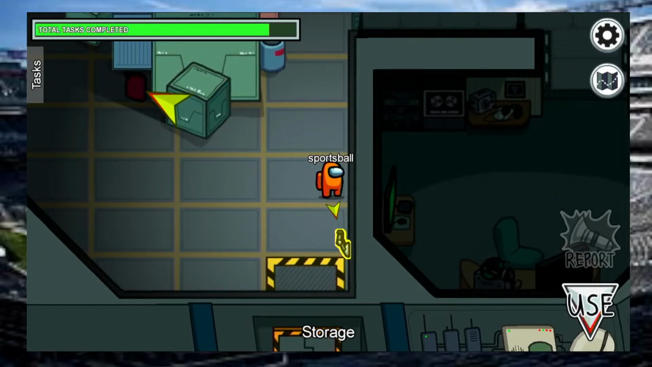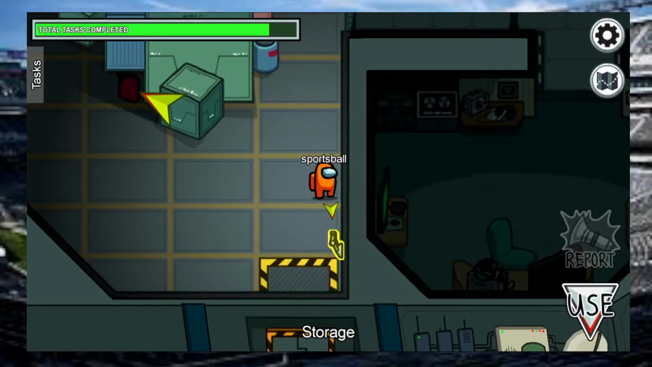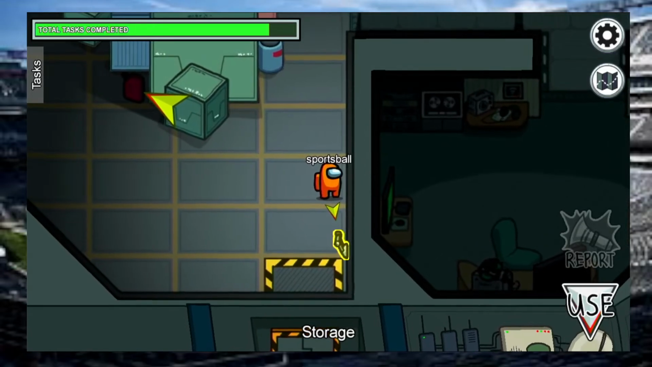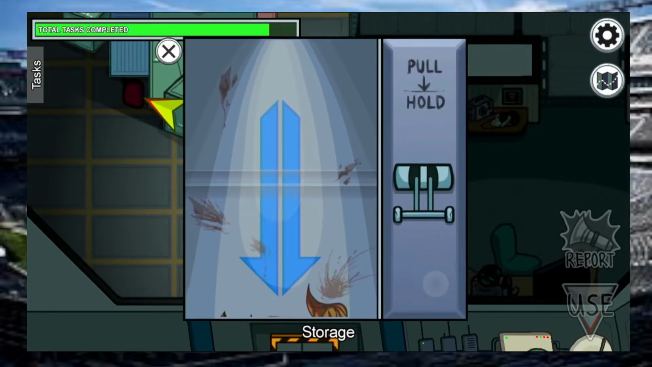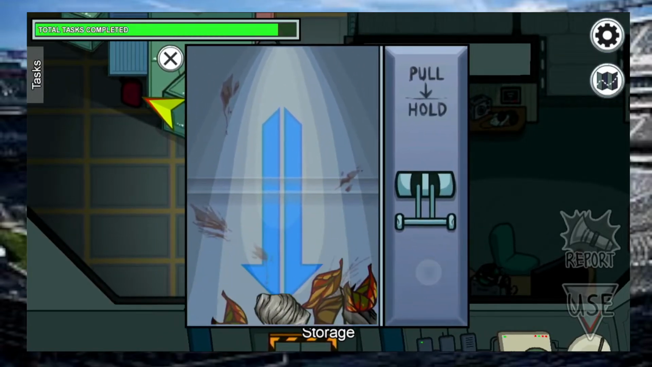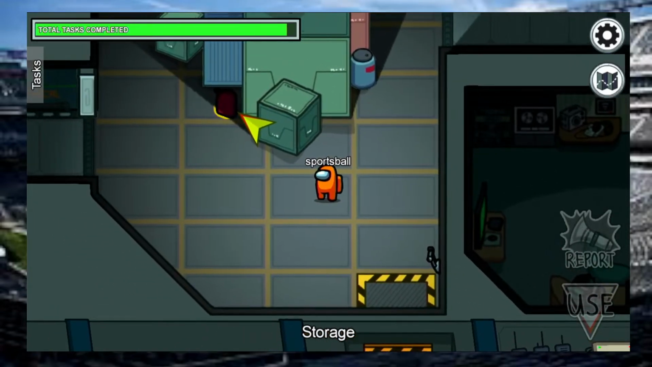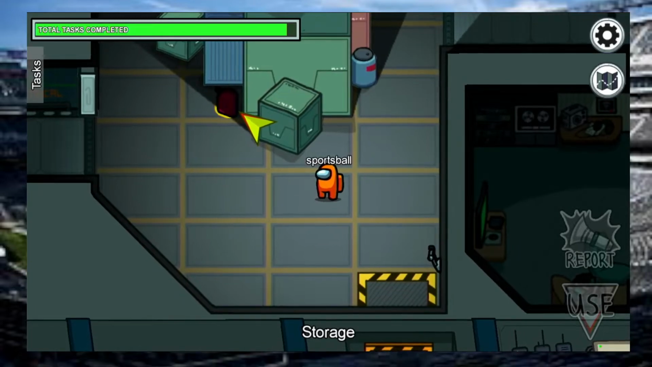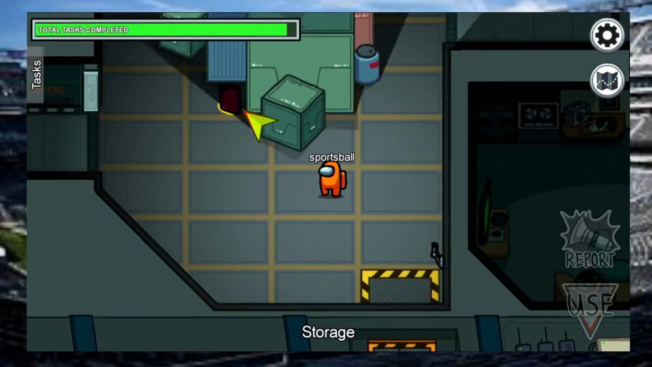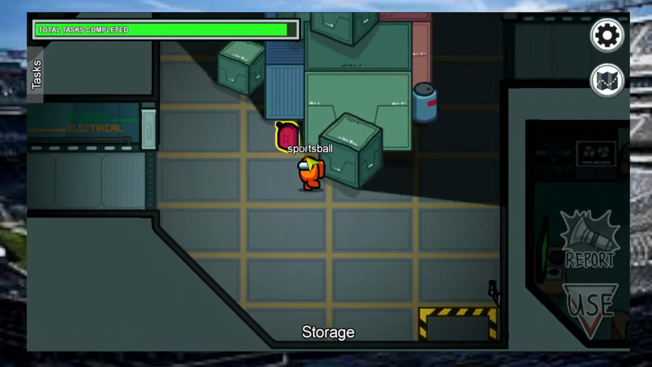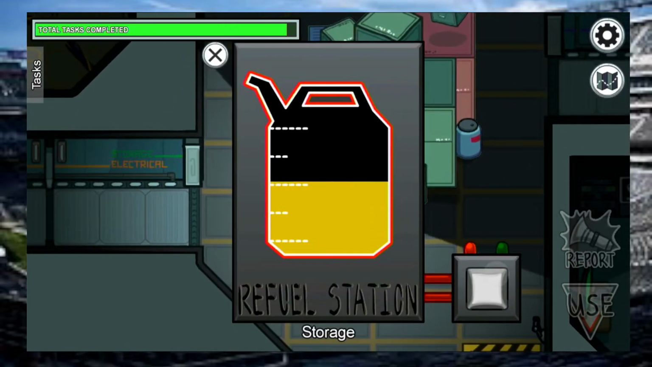My computer is also being a pain in the butt. No, computer's still being a pain in the butt. Let's wait for the computer. Here we go. Get that timing early. Again, make sure you let go with your mouse, unclick, let go of the lever before you hit escape, otherwise the task won't count. Now we're going to do our last part of storage here.